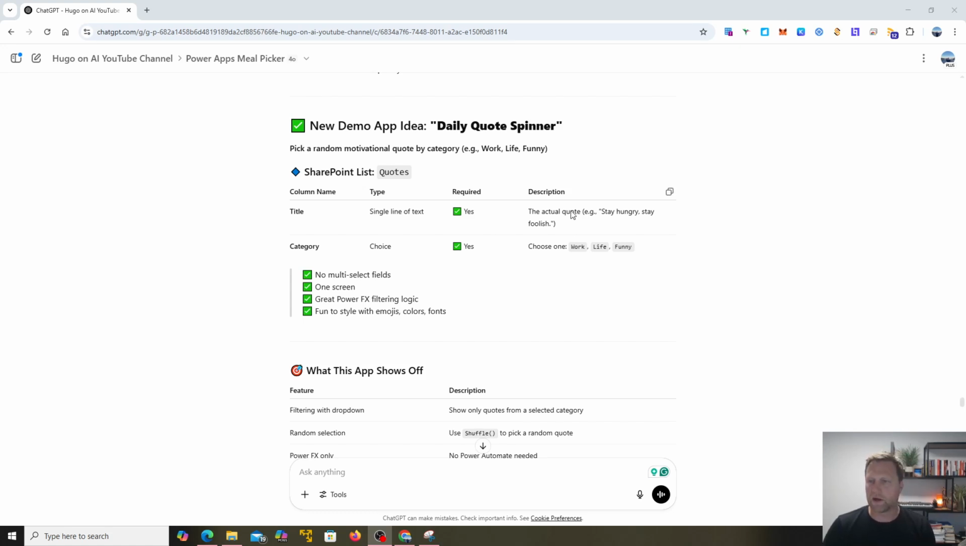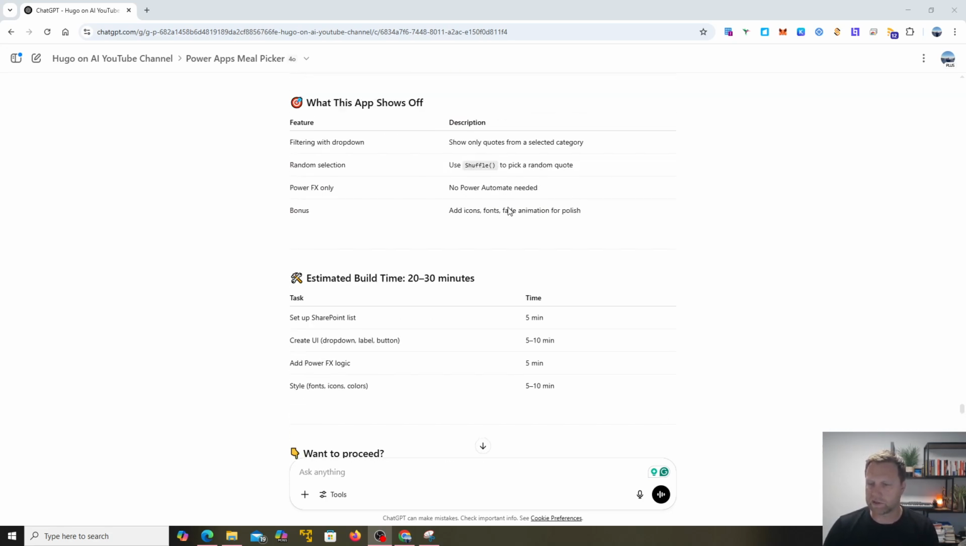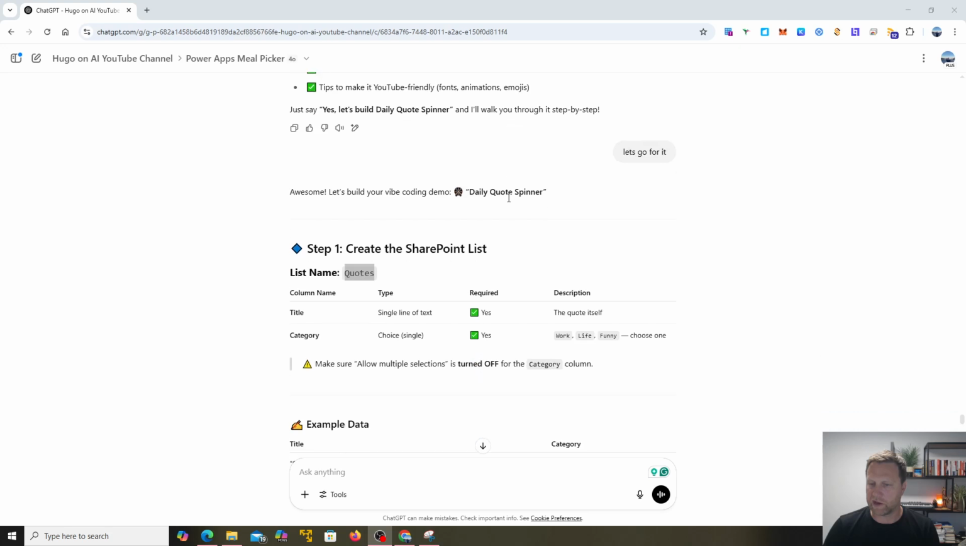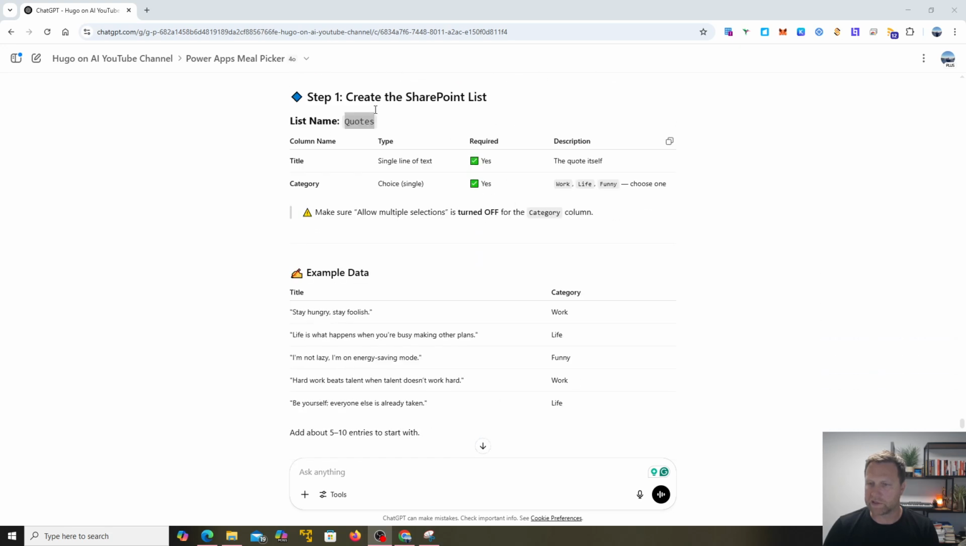Right, so onto our idea, which is the daily quote spinner. I've asked it to come up with this idea. This is what it's come back with. So it's a pretty basic SharePoint idea. It says, step 1, create the SharePoint list.